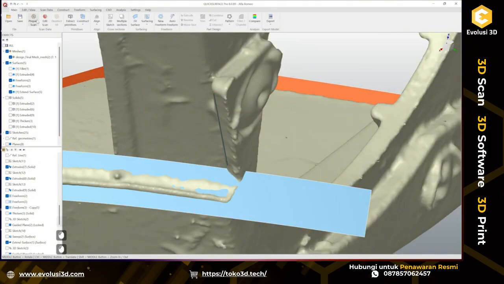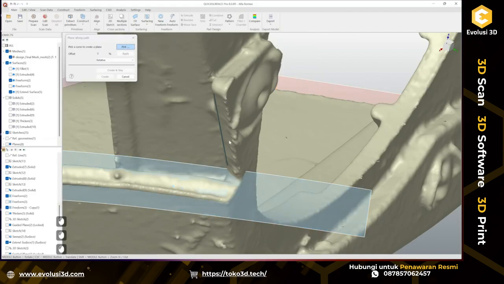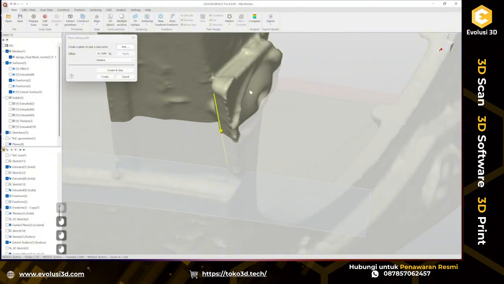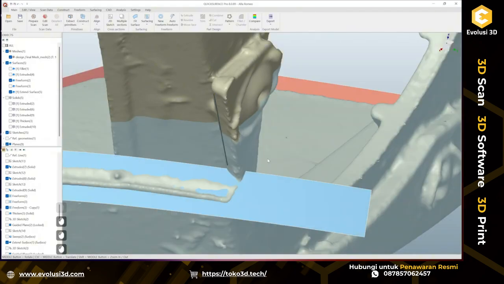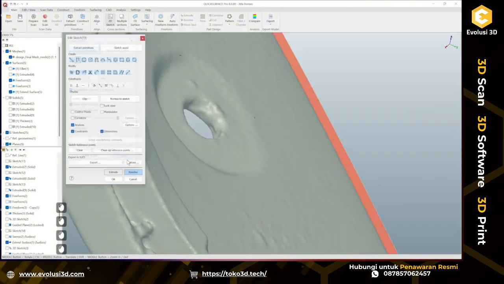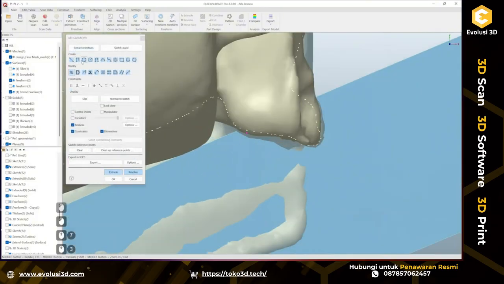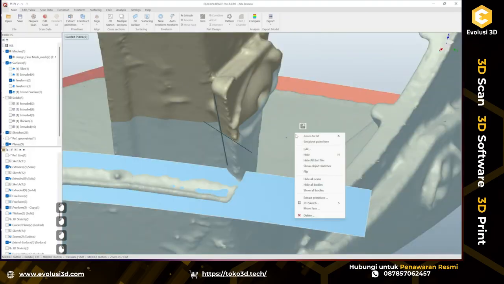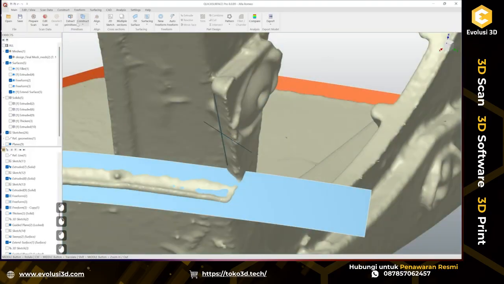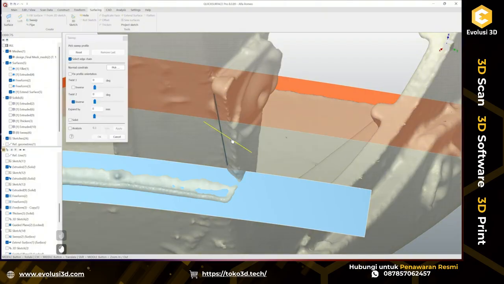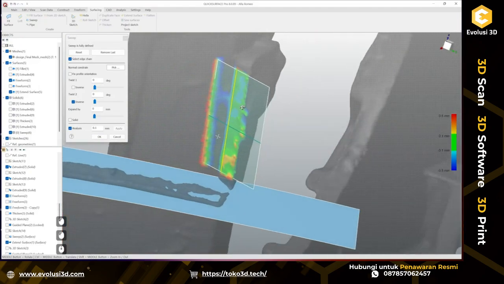Okay, so again, let's repeat plane along path. Our example here. Let's create a cross section. Fit an entity here. Extend it, accept, hide plane, and create a sweep. Okay, so this looks good enough.